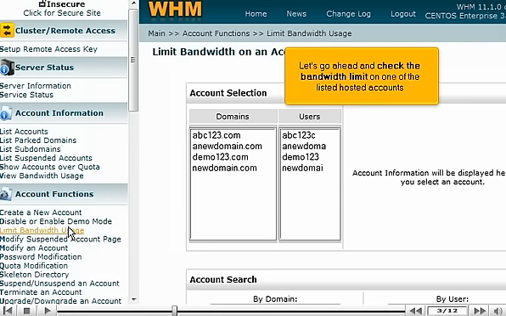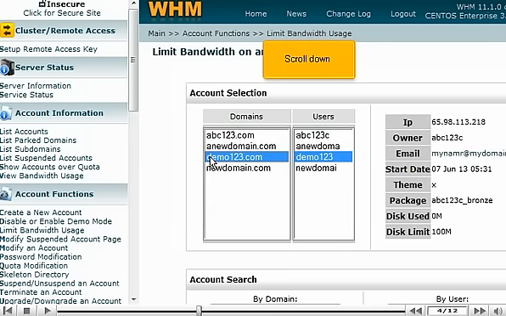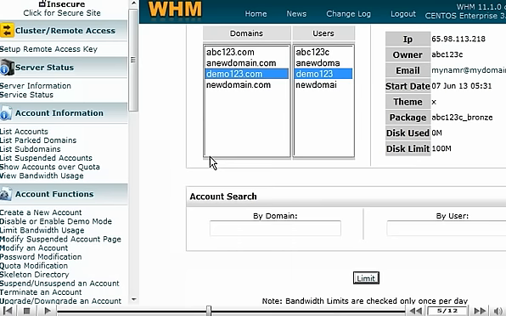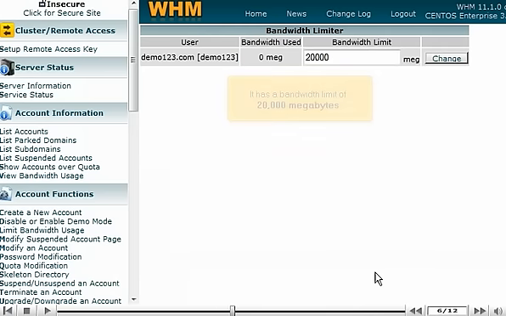Let's go ahead and check the bandwidth limit on one of the listed hosted accounts. Select demo123.com. Scroll down. Click the Limit button. Here we can see that the demo123.com account has used 0 megabytes of bandwidth. It has a bandwidth limit of 20,000 megabytes.